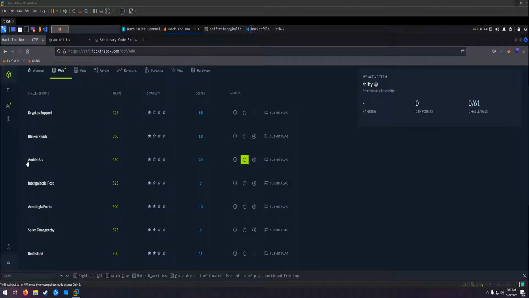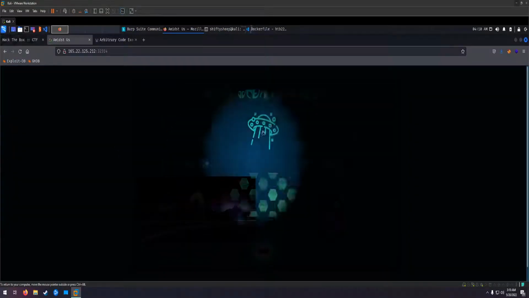This one is Amidst Us. It's an easy challenge in the web category. Went ahead and downloaded the source files already and started it up. When we go to the page, we get something that looks like this.